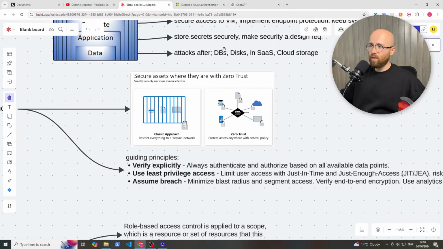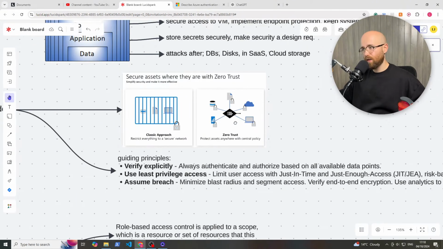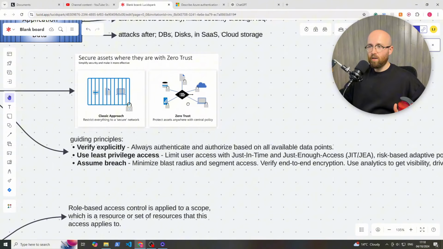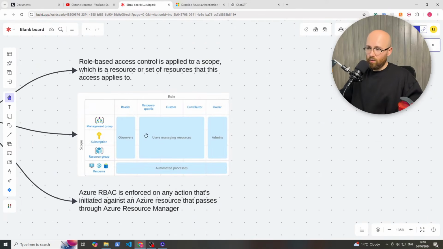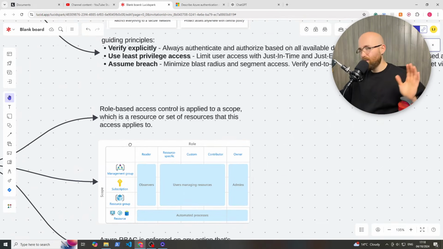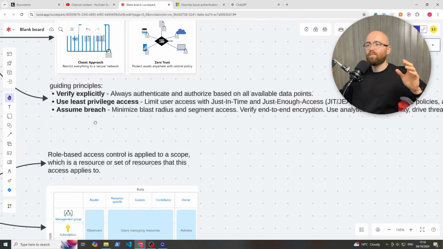Secure assets where they are with zero trust. So this is an approach to security where you may have heard before of grant the access of least privilege, something like that, which is essentially saying give people only what they need. So if we go back to like here, if you have someone who's an observer, don't go, well, in future they might need access, so we'll give them one of these. Or, they might need to add a mate in a couple of months, so we'll make them admin. Absolutely not. Terrible way to do it.